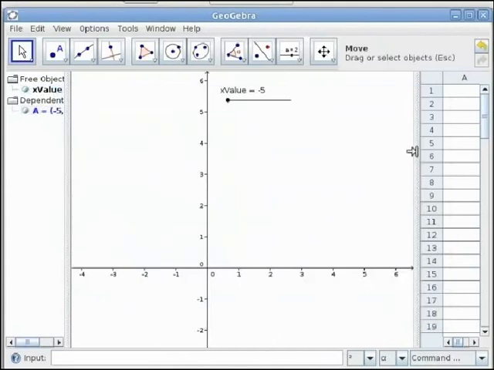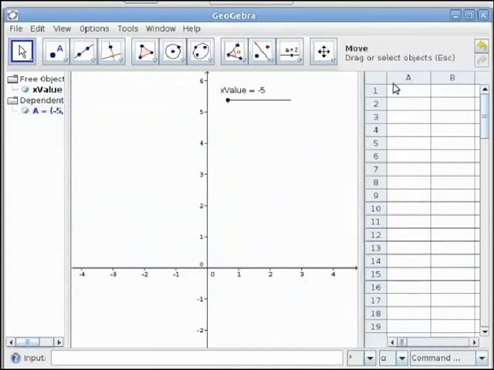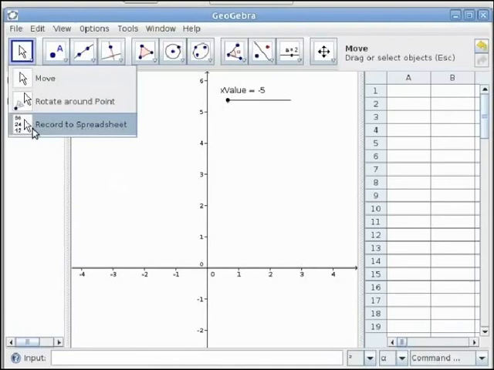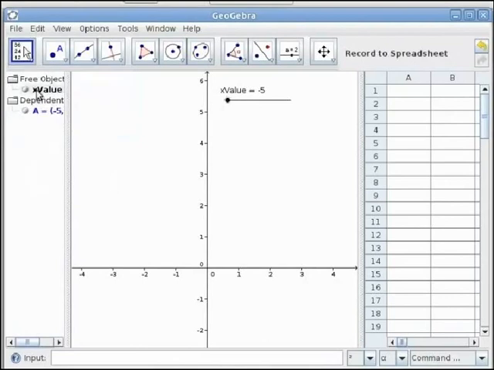Let us move the spreadsheet view so we can see columns A and B. Now let's select the Record to Spreadsheet option in the first tool, the third option here. Select point A. If it is not visible on the drawing pad, please select it from the algebra view. And then move the slider x value from minimum to maximum. Notice the x coordinate of point A is traced in column A of the spreadsheet and the y coordinate of point A in column B.